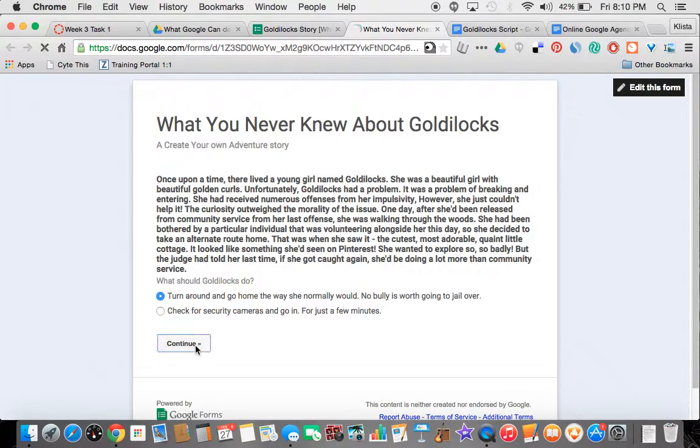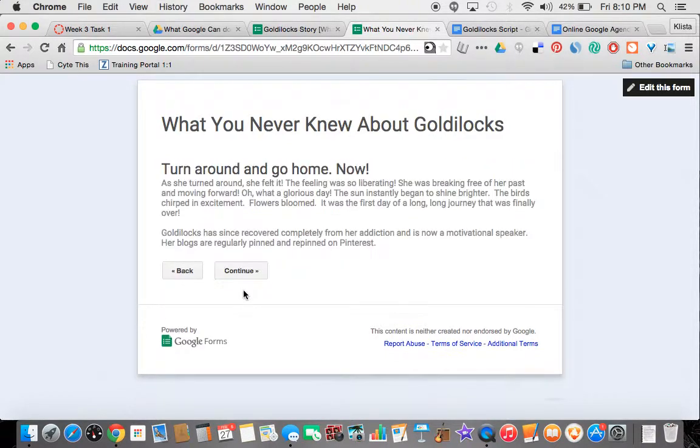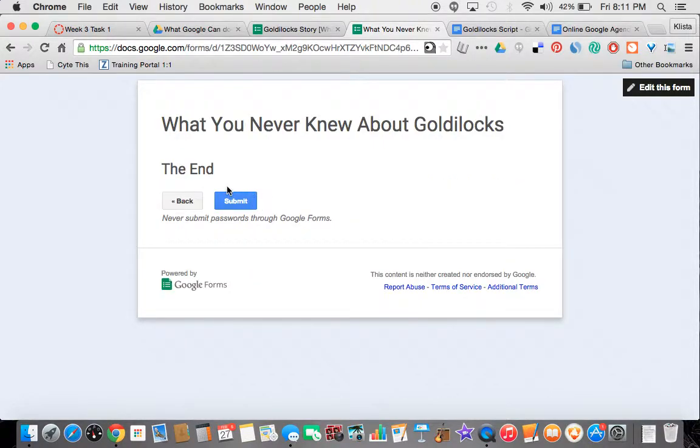So I'm going to just go the easier route here. She should go home, and then she's still wondering, should she break in or should she go home? And again, I'm just going to choose the easy route so that way this can end. And if I hit continue at the end there, it's over. Now, I could have done this so that the story went on and on and on, and it's because of all the choices that I have in there.